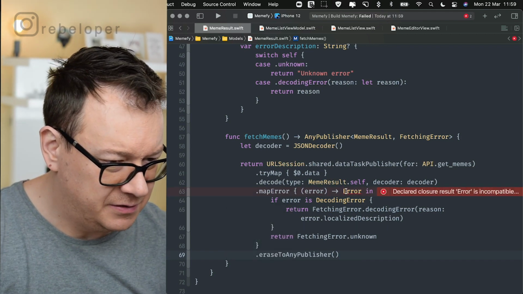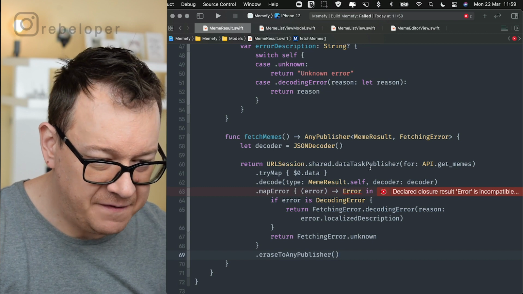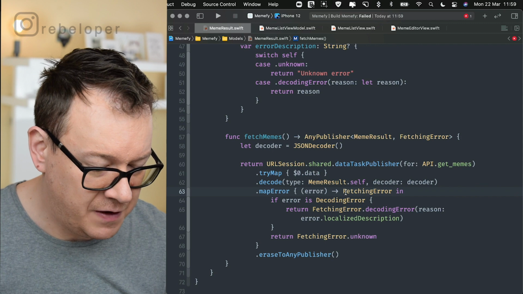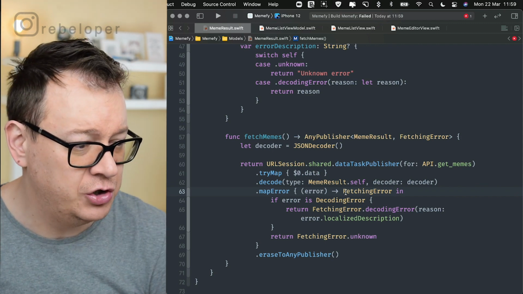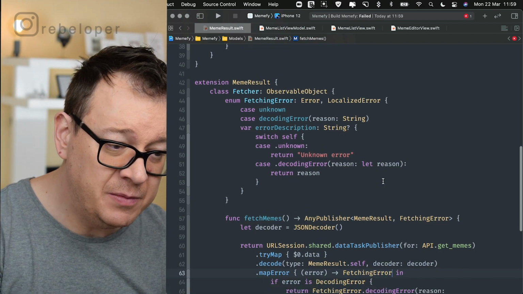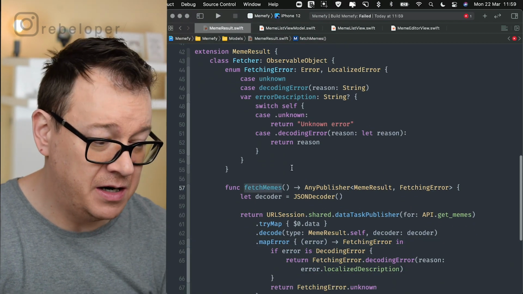Let's see what's going on here. Oh, it needs to be a fetching error. So let's just replace that error with a fetching error, and now everything should work okay. So now we have this observable object with the fetch memes ready.